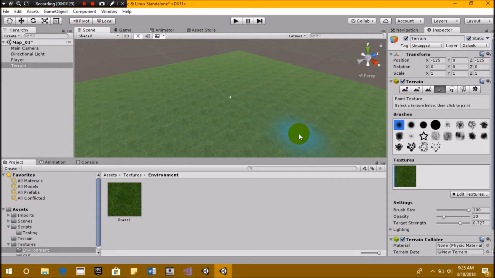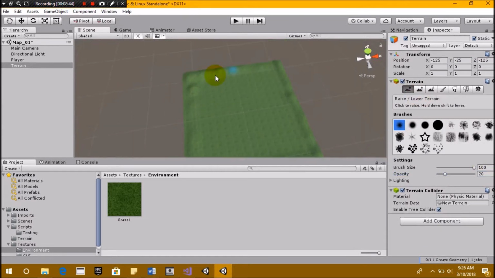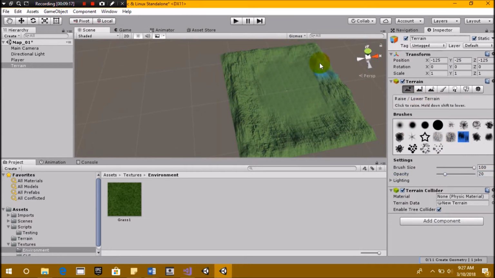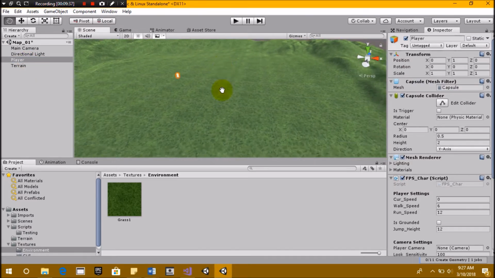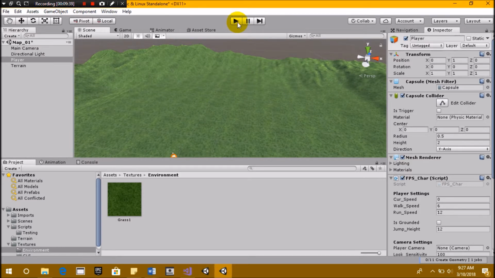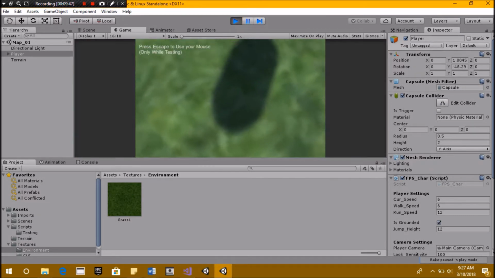Perfect. So we're going to quickly sculpt this. I'm going to actually speed things up a little bit so we can get this knocked out. Alright, so we finally got the map set up pretty good, and we're going to test it out. So we're first going to save to make sure that this thing doesn't crash. Then we're going to press play, and let's go ahead and see how it looks.